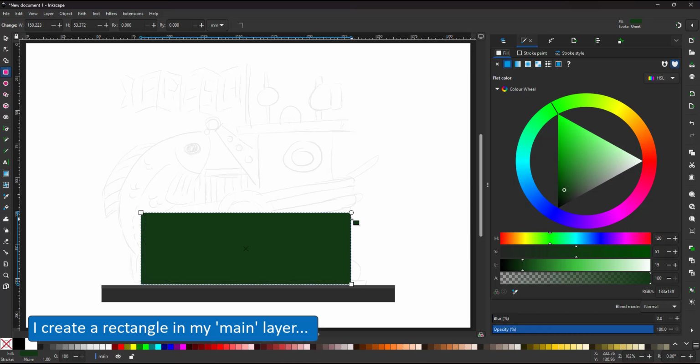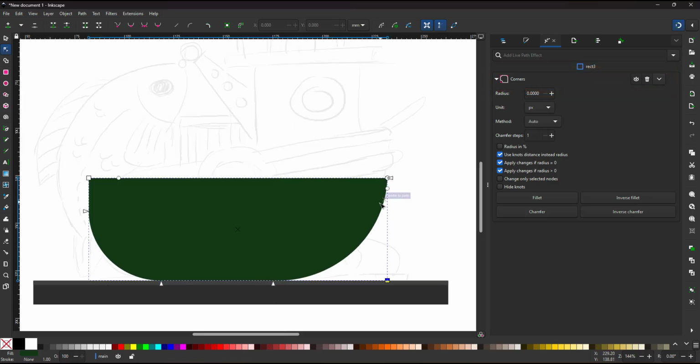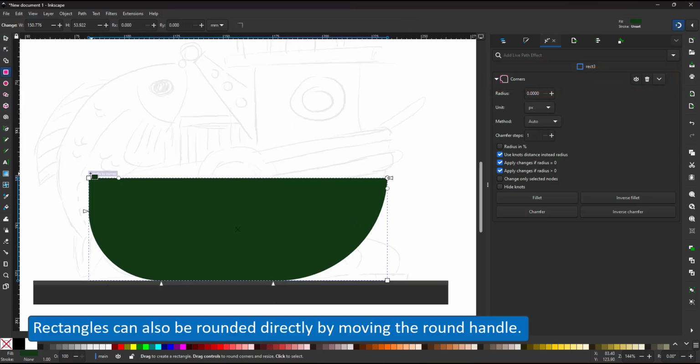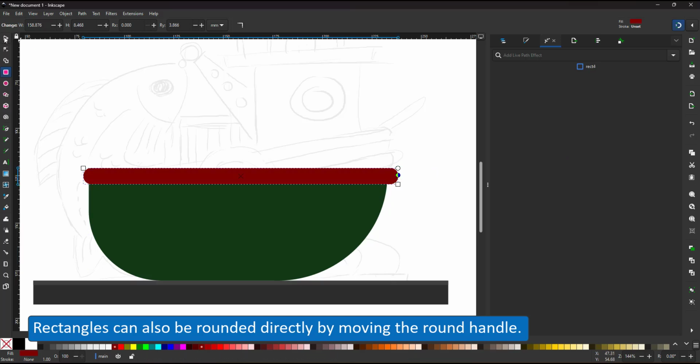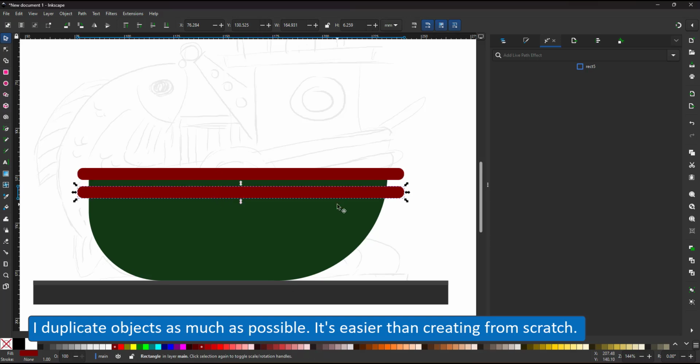I start with the rectangle for the hull, put it in the main layer, and add the path effect corners to round the bottom corners. I add two elongated rectangles for the rim. With the rectangle tool, I can curve all four corners by adjusting the round handle.